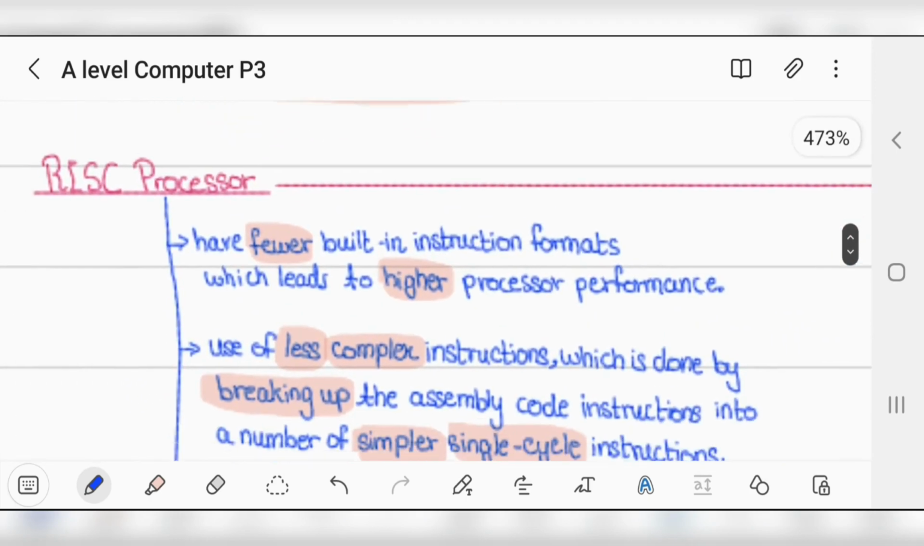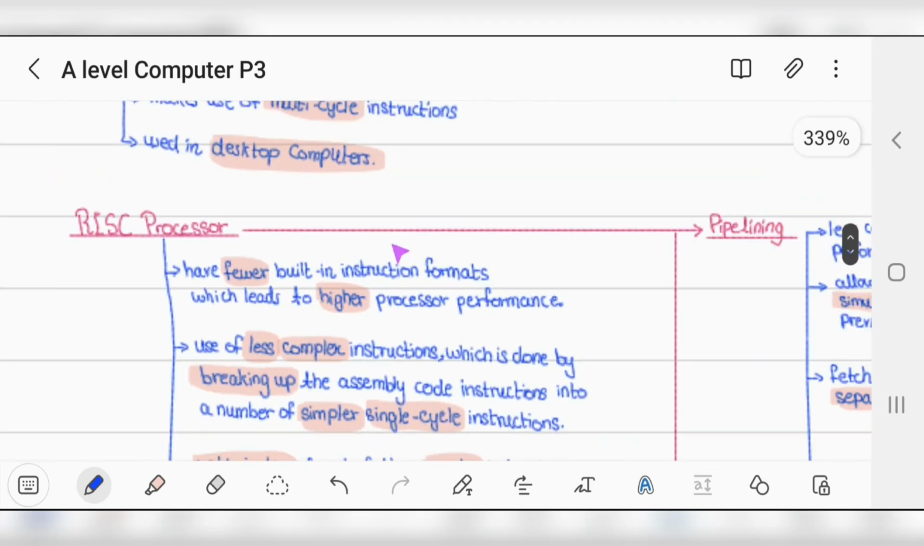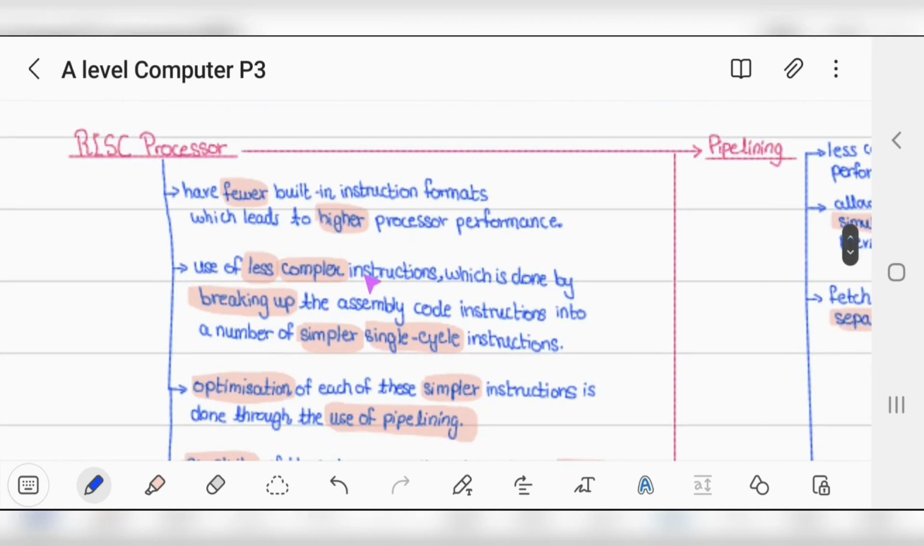Now a RISC processor has fewer built-in instruction formats, which leads to higher processor performance. It uses less complex instructions, which means you are doing more coding, but you're not completely dependent on the hardware. This is done by breaking up the assembly code instruction into a number of simpler single-cycle instructions. It has fewer built-in instruction formats, which leads to higher processor performance.